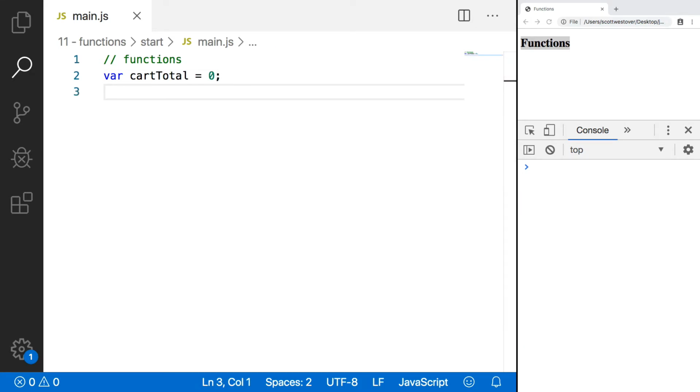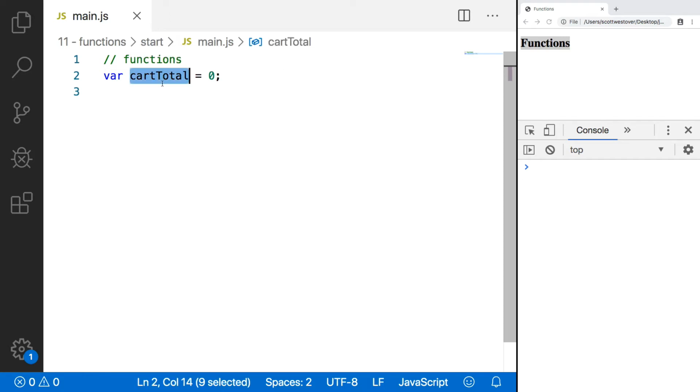As a user is interacting with our web page, they can add items to our shopping cart and they can remove items from their shopping cart. And this would result in us needing to update our cart total variable. We know we can do this by adding another variable to our existing variable, and we can also subtract values from this existing variable to get a new value.